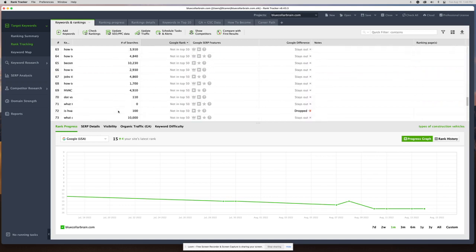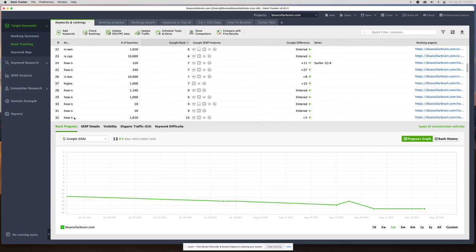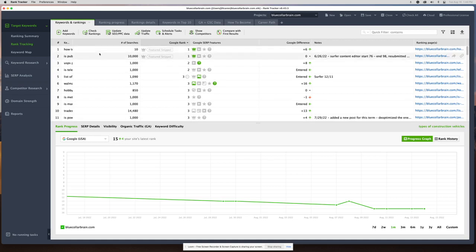These are all of the keywords that I have. Right now I'm only tracking 92. I only have about 100 posts on the site, so I'm tracking 1 keyword per post. Number of searches, again, this is just an average from the AdWords keyword planner, so don't take this too much to heart. It's a guide. It's not exact. None of the tools out there are exact, so don't get married to these search numbers.